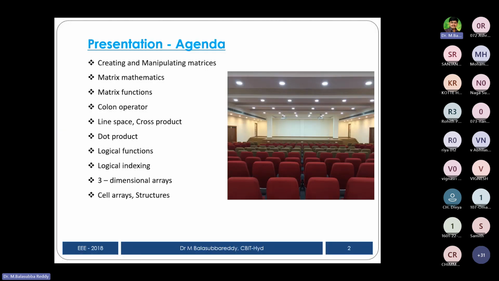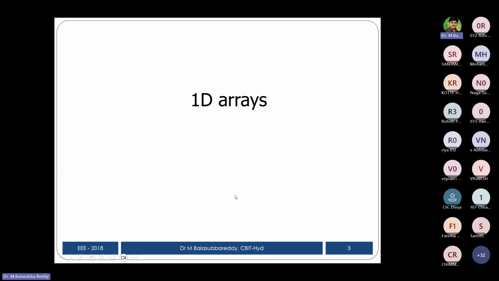Now, in this, we'll see some of the topics. There is manipulating matrices, matrix mathematics, and then functions. Like that, logical index, logical function, three-dimensional array, and cell structures are some of the topics we are going to cover in this. And before going to that, matrices: one-dimensional array. Matrices means two-dimensional array, and also we'll discuss multi-dimensional array as well.